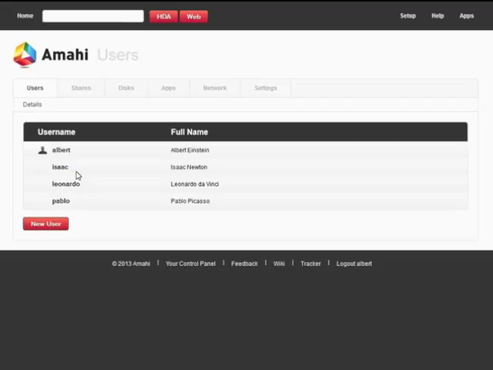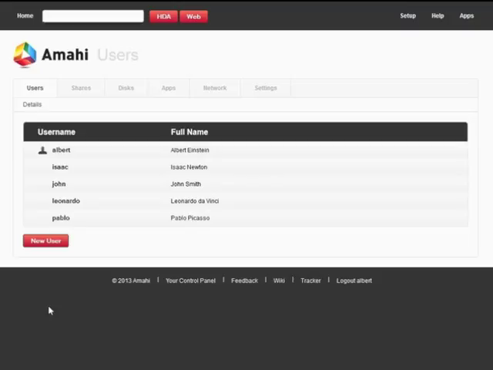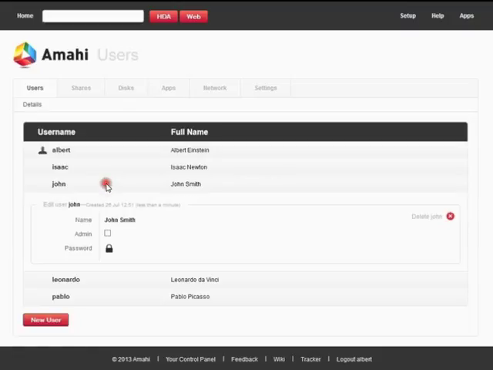Let's create a user. To do that, click on the button labeled New User at the bottom of the Users area. Now enter a username, full name, and a password. Both the username and the password are case sensitive, so please take a note of them. Amahi will verify that the username is available and the passwords match, and then create the user. You should be able to see the new user now, which in our example is called John Smith.